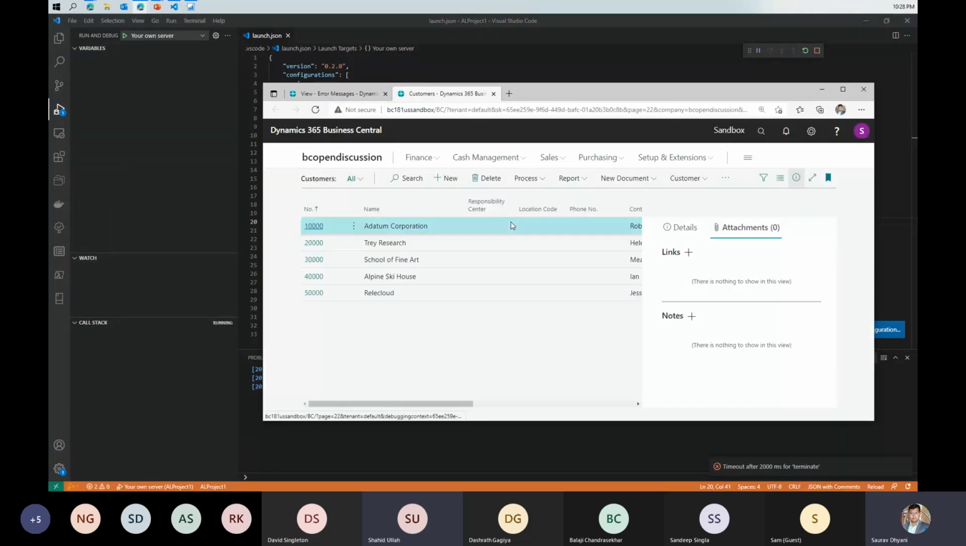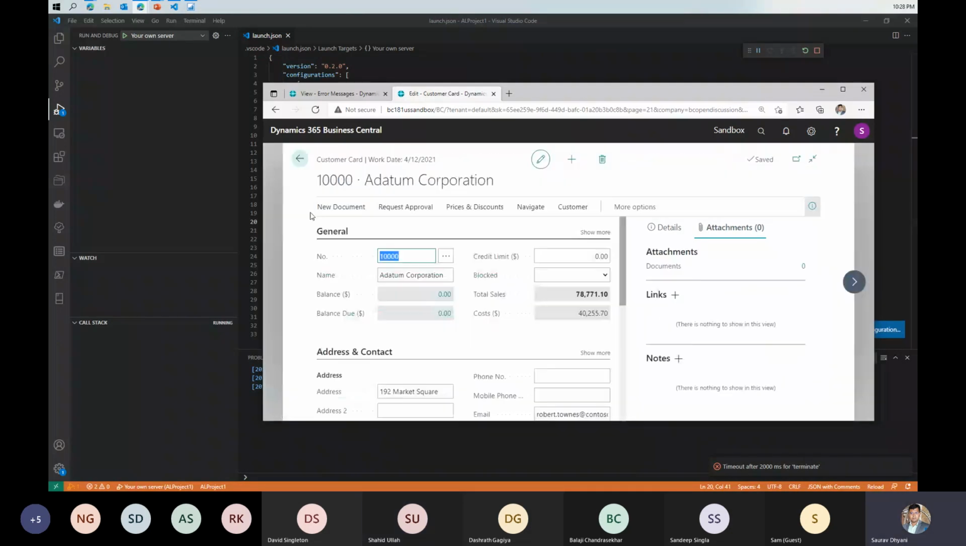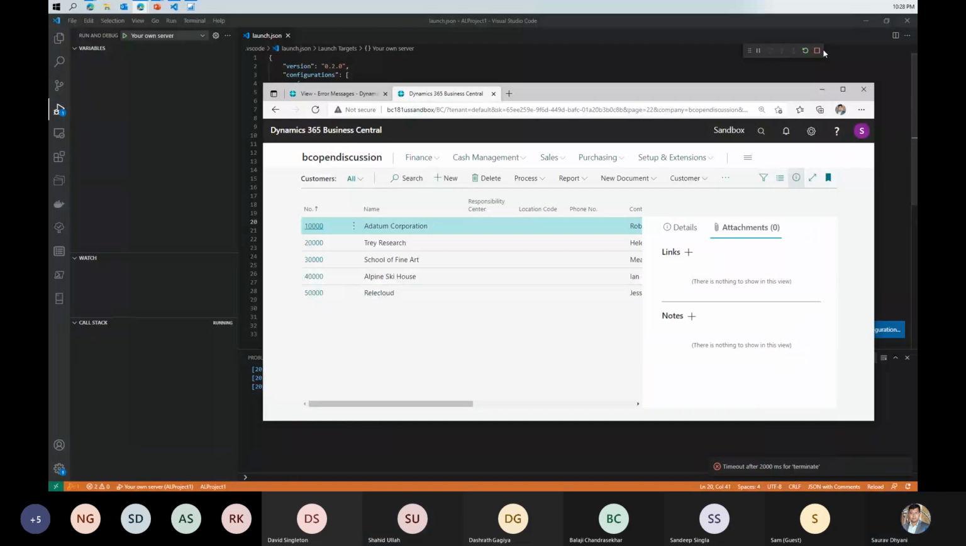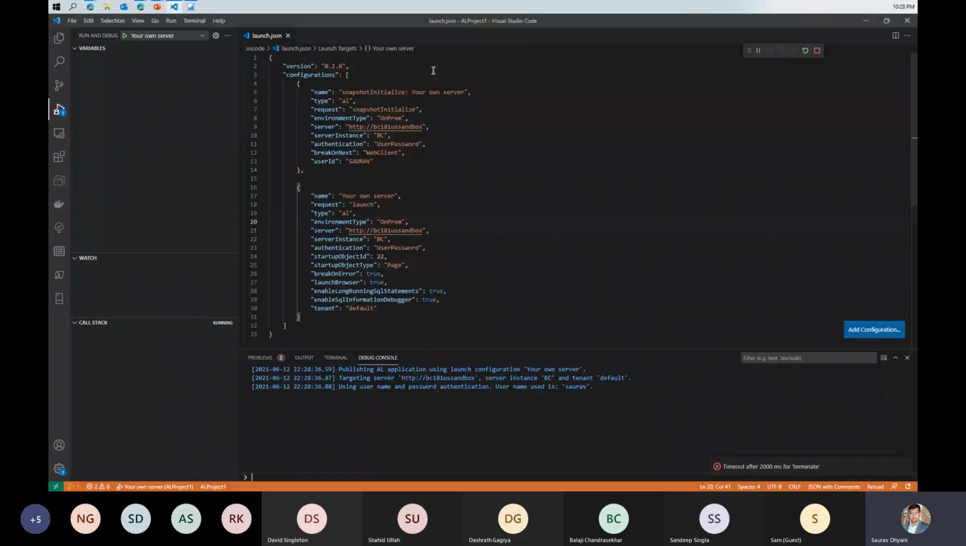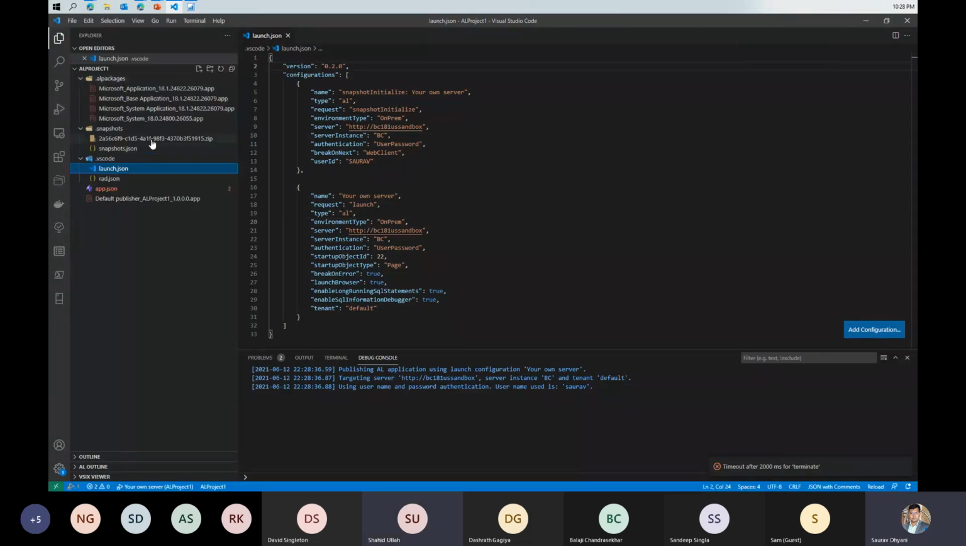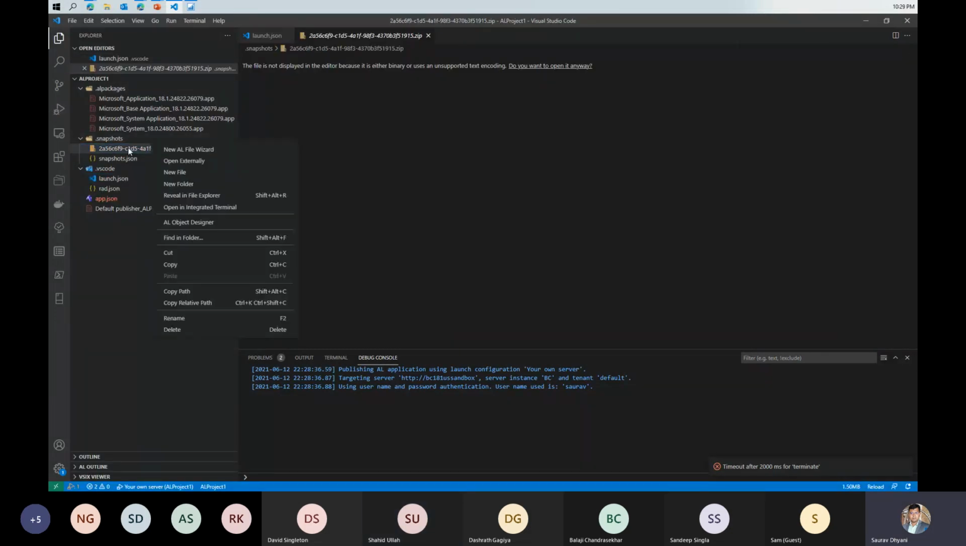And now if I do this, sorry, it should actually run it from here. Am I missing something? It should not launch it. It should actually run this scenario. Oh, sorry, I forgot a step.